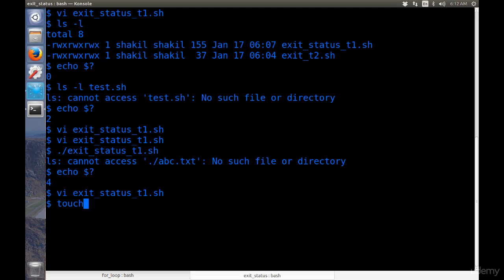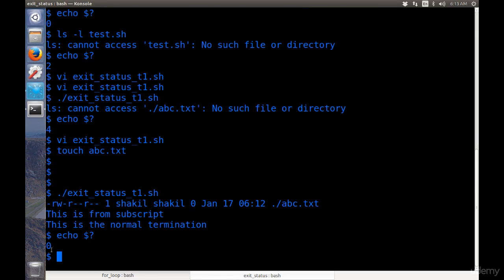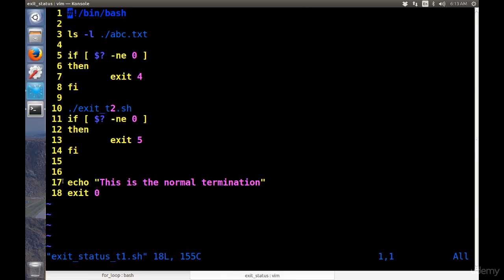Now let's suppose I create this file, touch abc.txt. I created that file, and if I run my program again, it has given a normal termination, and if I look for the exit value, I have to say echo $?. Now this time it is 0. My script has given this normal termination, and after that my script exited with a value 0. So this is the way you signify whether something has terminated properly or not.